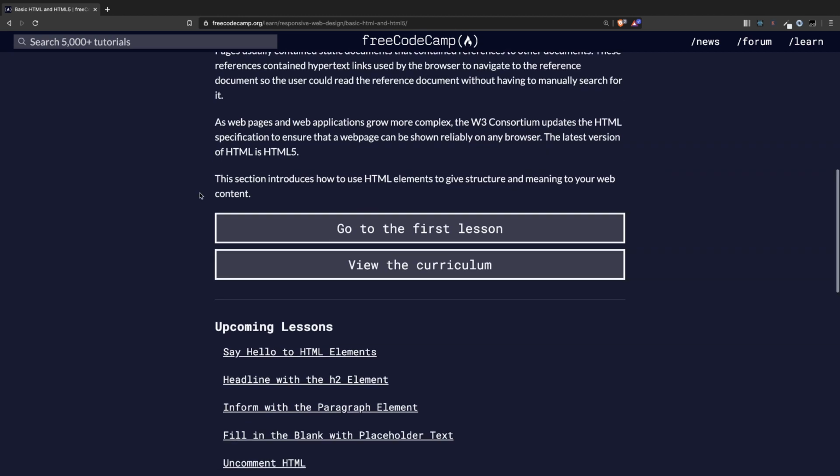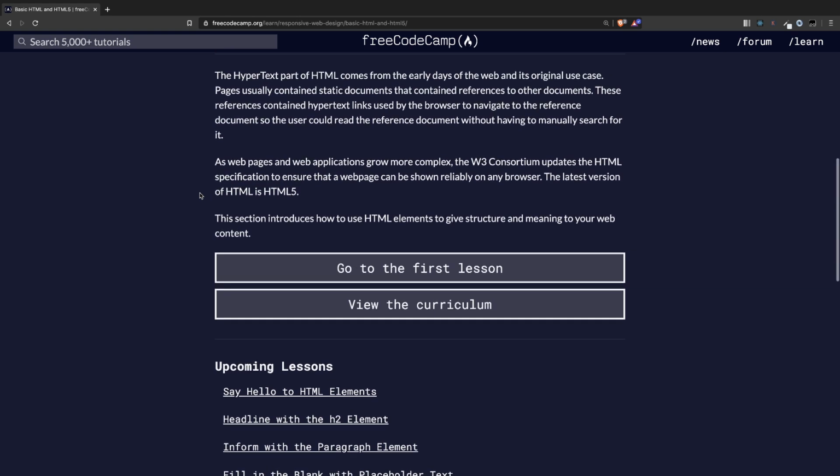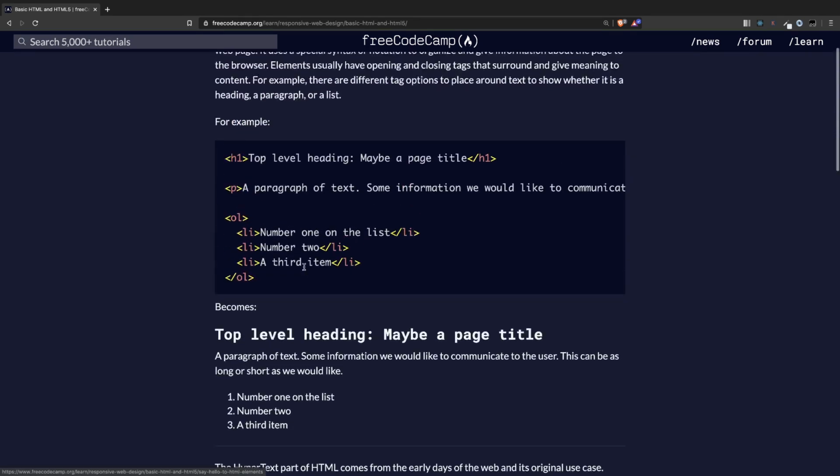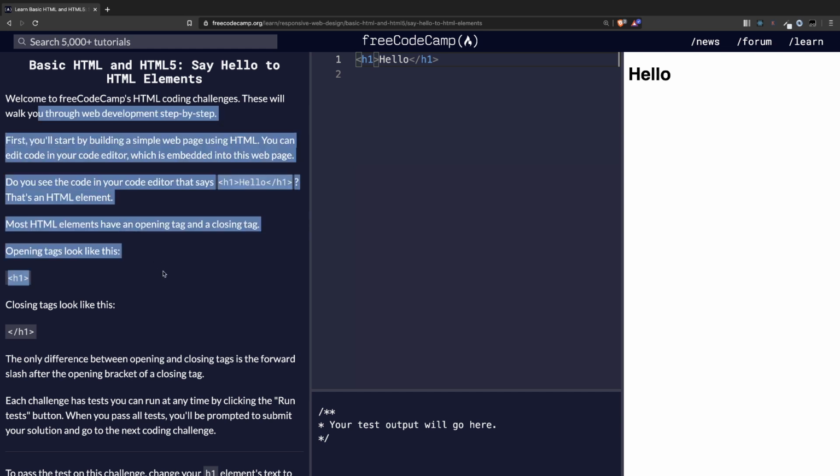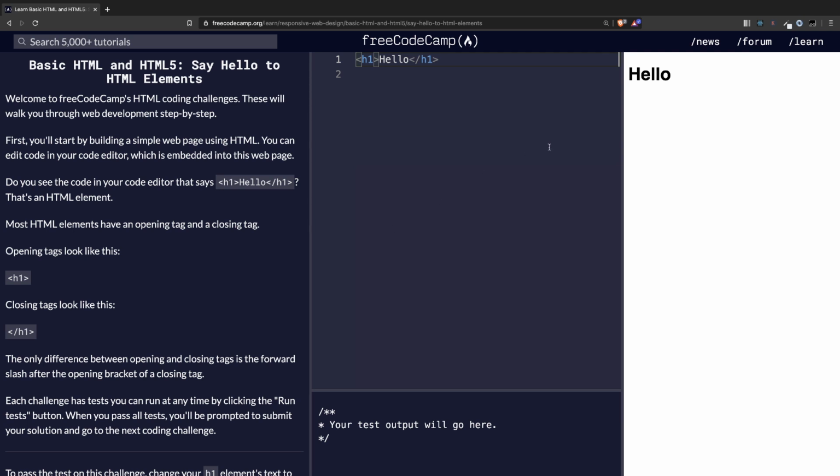Alright, so that's pretty much the introduction. Let's go to our first lesson. You can see here this is basically how FreeCodeCamp is constructed. On the left you have the description, in the middle you can write the code, and on the right you can see it live.